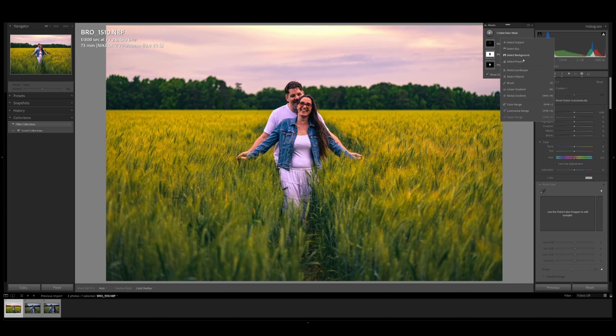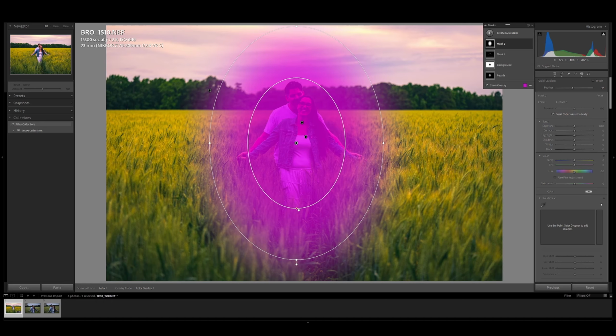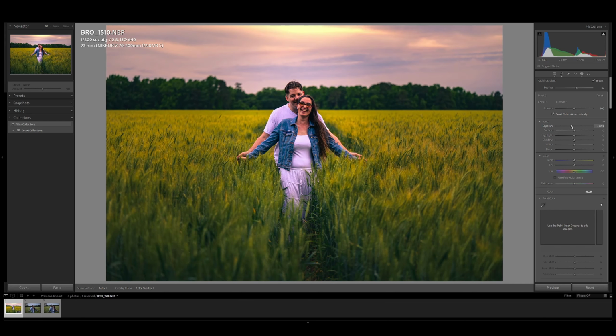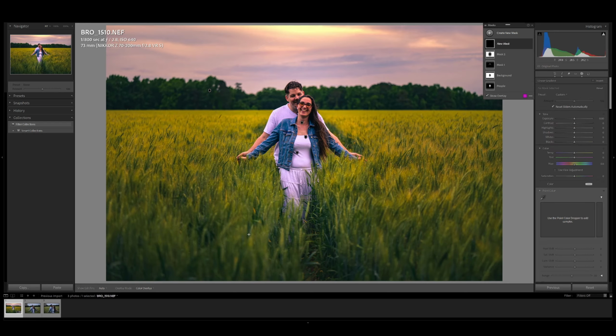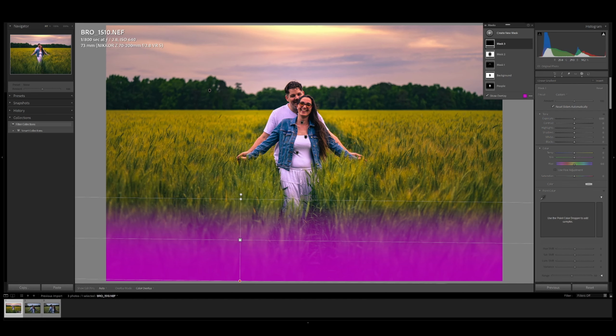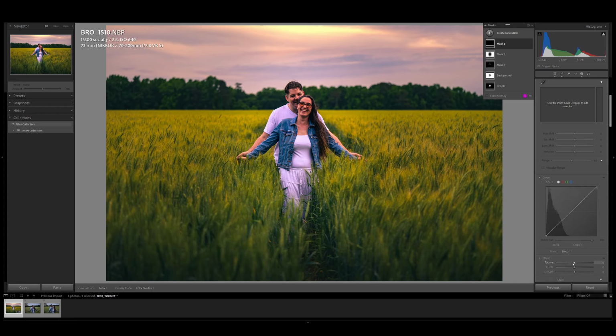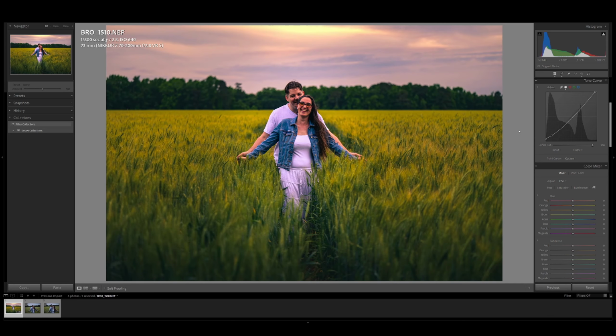I usually like to add a little bit of a radial mask. Kind of gives our subjects a little bit of focus. I'm going to invert it. Adjust it down a little bit more. And add one more little linear gradient at the bottom. Fade that in a lot. Exposure, lower the texture. That's a pretty good start.